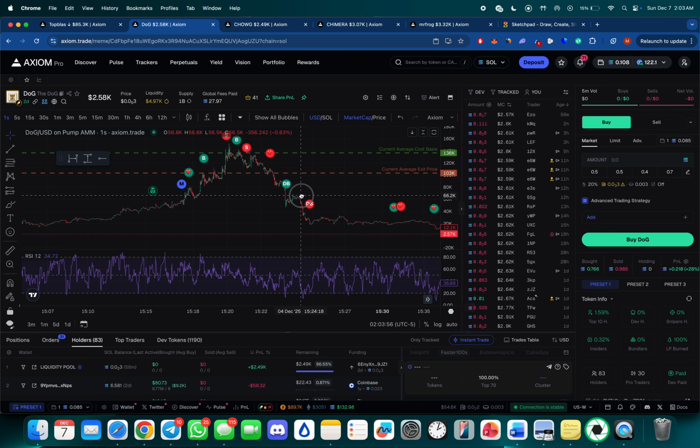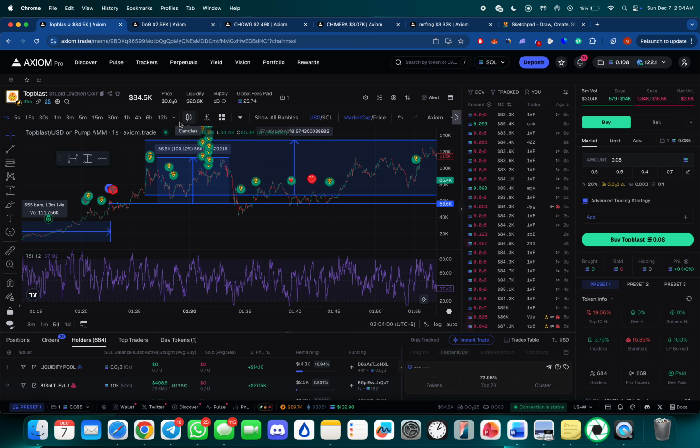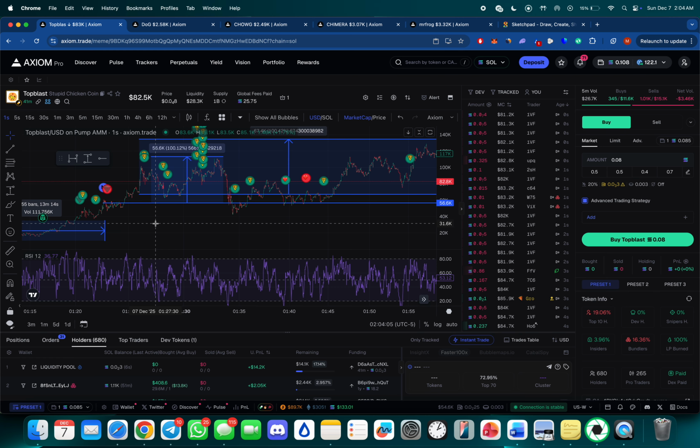But for example, this one I could have bought. If I was early, if I was here, I could have bought this coin. What happens is they'll usually only rug it once it starts dumping. So like this one, I actually expect the developer to rug it right here. Sorry, it's kind of glitchy.